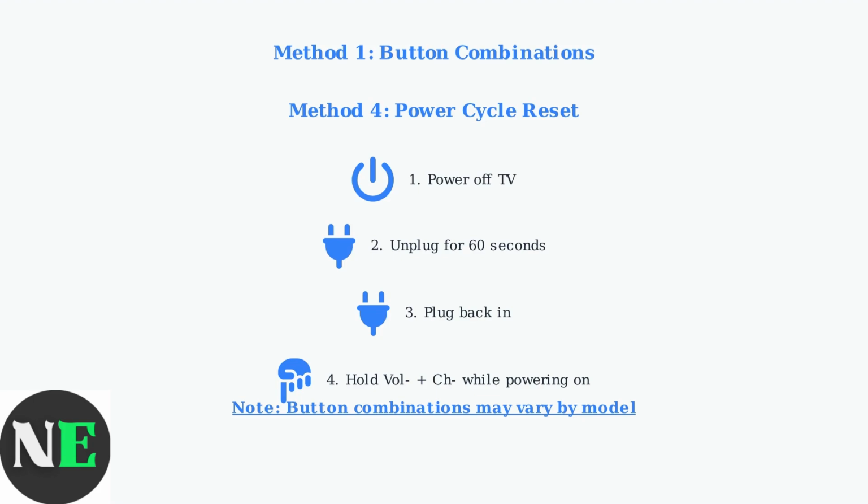If none of these methods work, contact Skyworth support or consult a qualified technician for assistance.